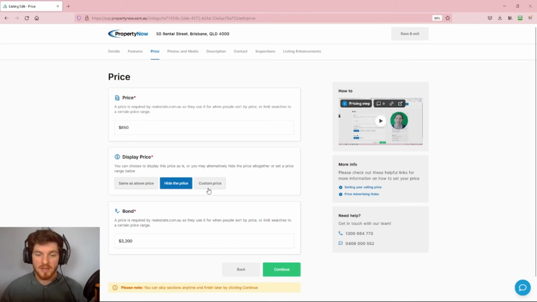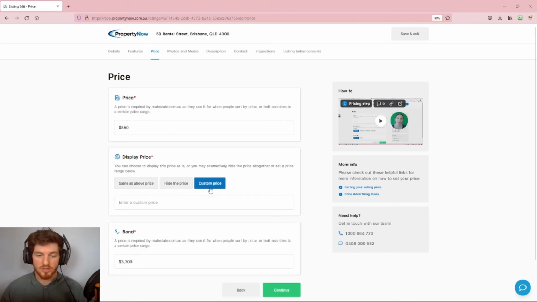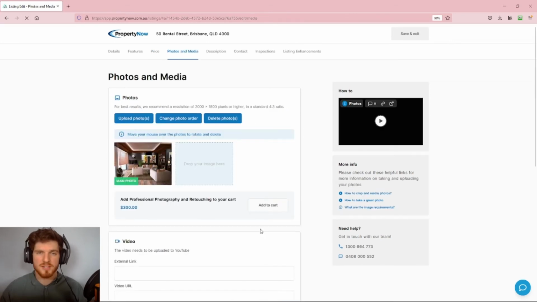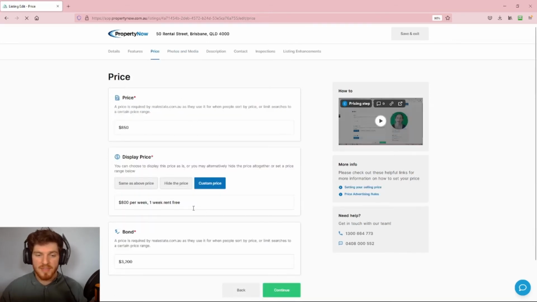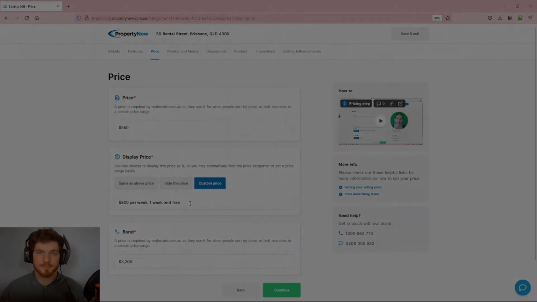The other option that we have is the custom price, which we can also click to change the button to blue, and we could then enter a custom price with some custom text. For instance, we may want to say $800 per week, 1 week rent free. We could then just click Continue here to progress, and now that section there, that bit of text, is what will display publicly on the price.